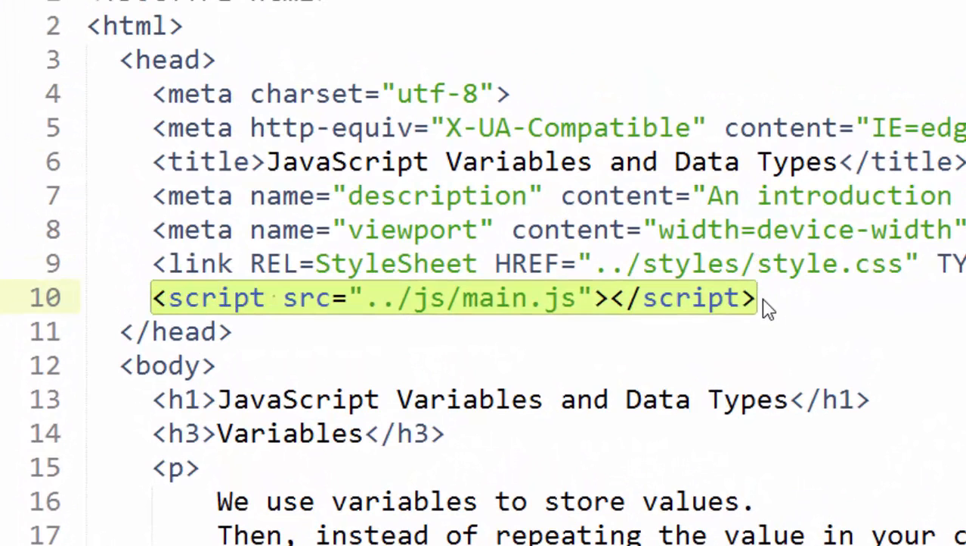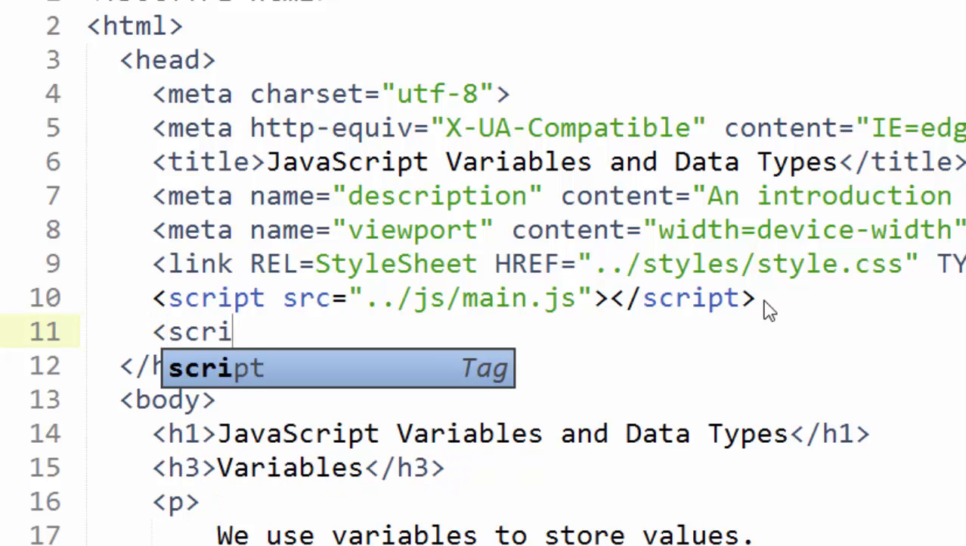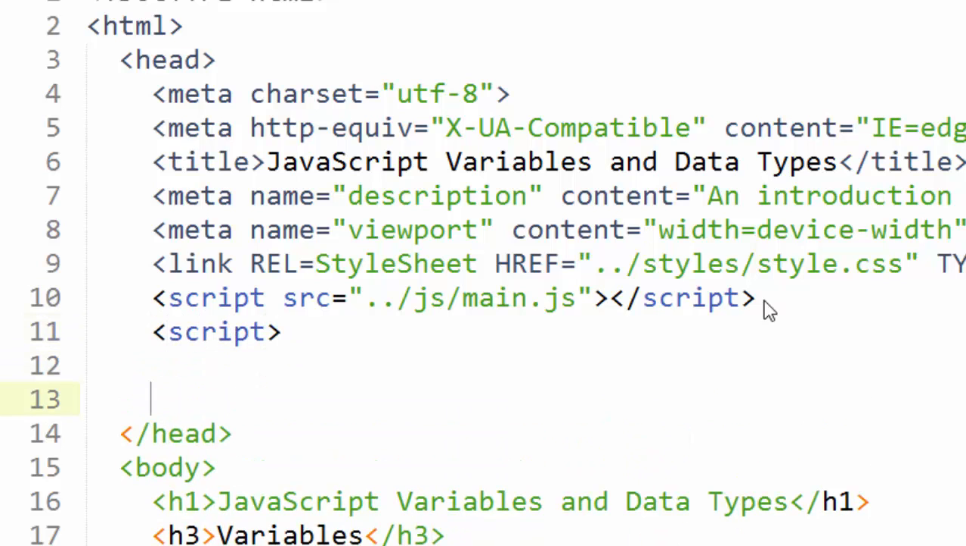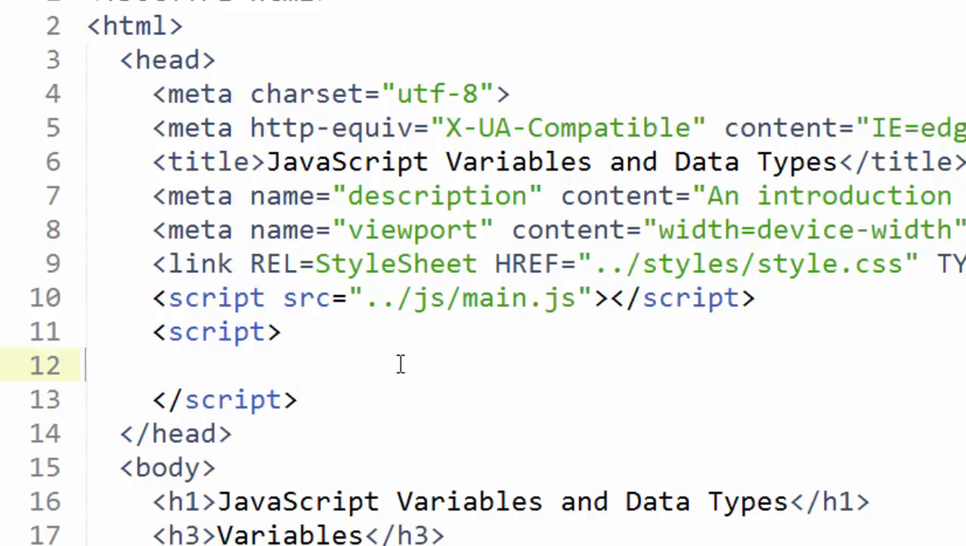But what I'm going to do here is add another script tag on line 11. I'll add the opening tag, and then the closing tag will go on line 13. Go ahead and do this with me and follow along. Okay, so I've added a script tag. Now you're going to see your first JavaScript command. I'm just going to hit tab once to keep everything indented and lined up.